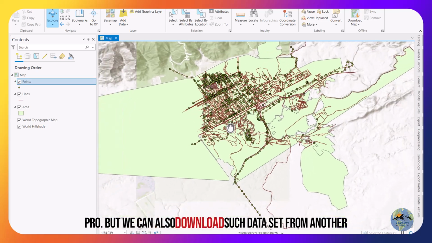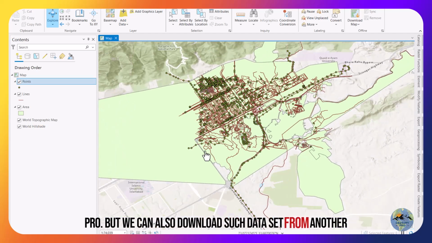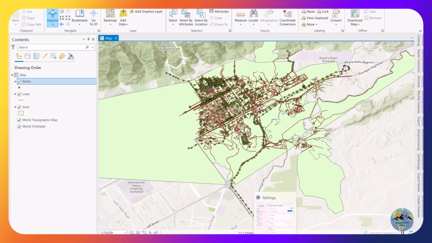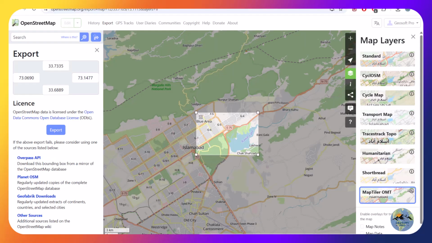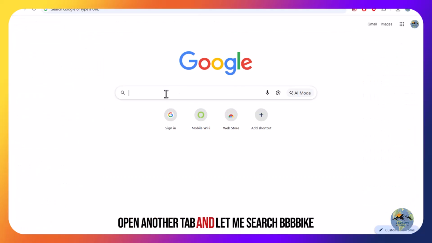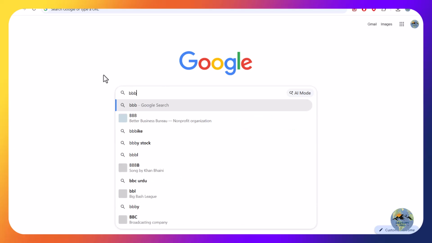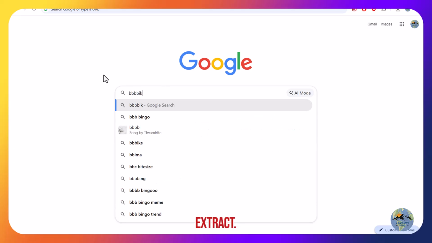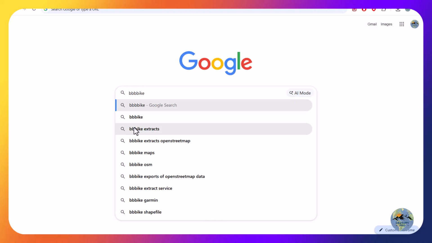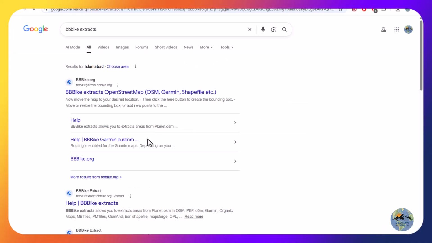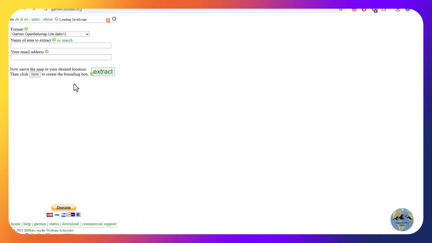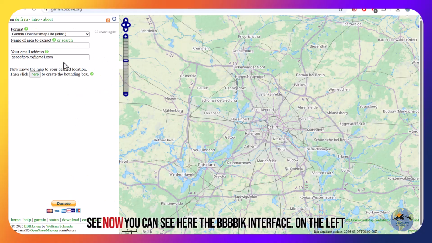But we can also download such a dataset from another website. Now let me open another tab and let me search BBBIKE extract. Okay, BBBIKE extracts. And now let me open this first website. Now you can see here the BBBIKE interface.